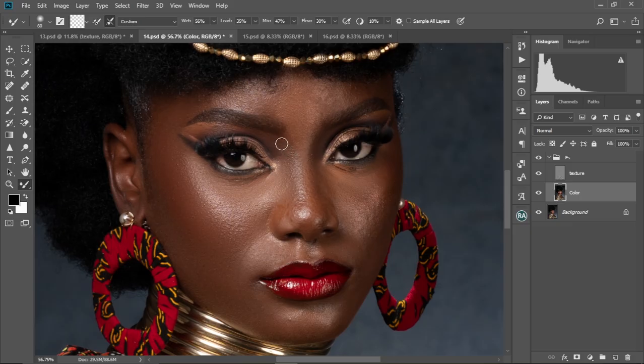Just gonna continue brushing. If you have any trouble with this step, you can just let me know in the description, in the comment section. If there is any particular way you also do it, you can just let me know in the comment section as well. And make sure you have the color layer selected, please.